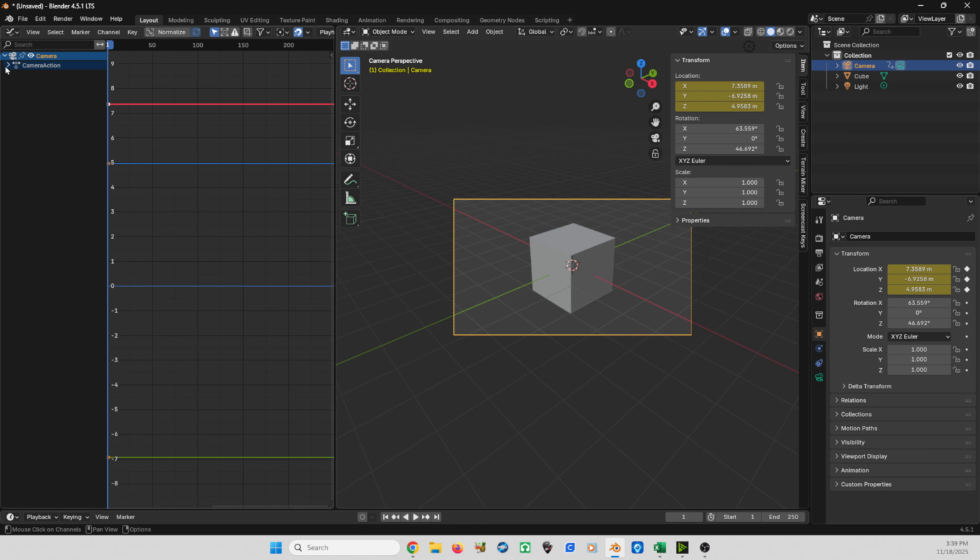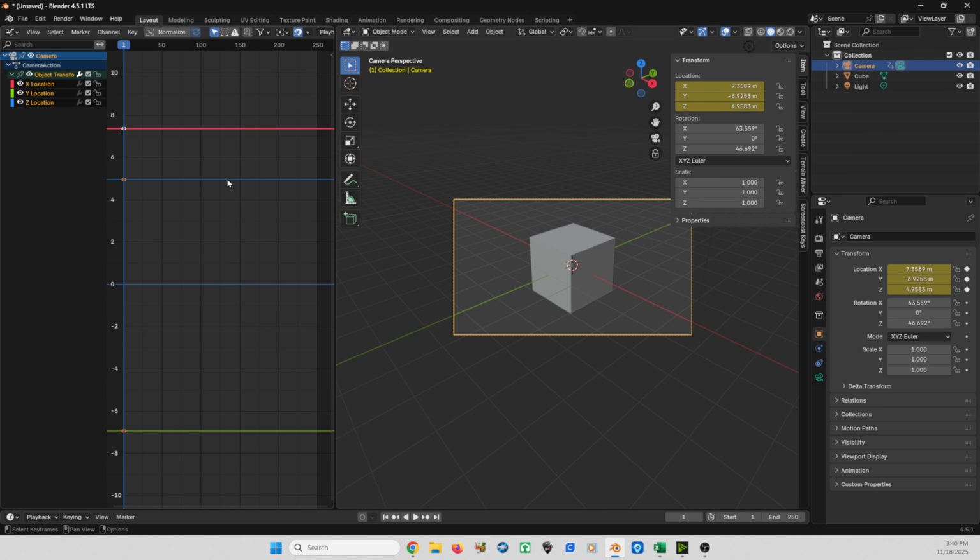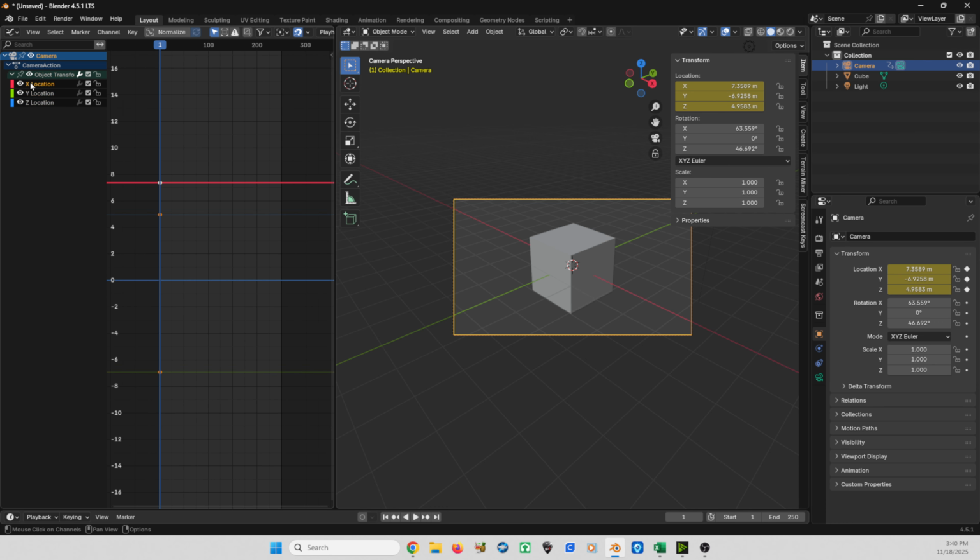So you can see we have the camera. We can see that there's some camera action, and it's talking about object transform. So that deals with location, rotation, and scale. And then we have the three numbers that have a keyframe on it. So if we zoom out a bit, we can see the red line for the X value, green for Y, and blue for Z. So if I hit play and this moves across, we'll say the X location data is 7.3589. So on every frame, that data stays exactly the same. It's not increasing or decreasing.